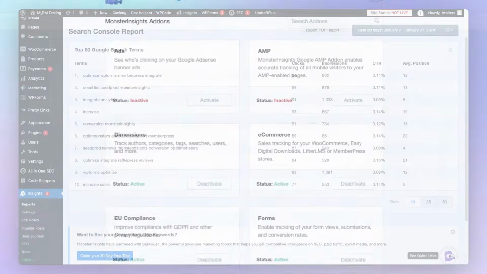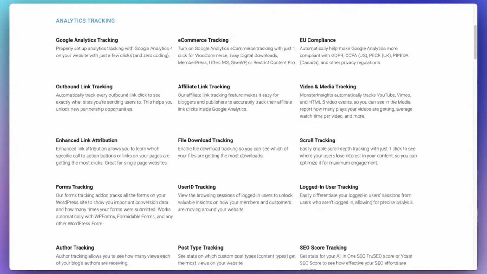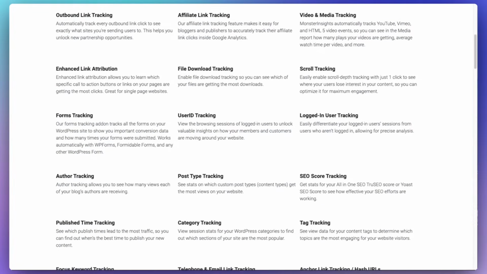And its EU compliance add-on helps you anonymize IP addresses in Google Analytics and disable various tracking features so you can automate different processes on your site to make sure that Google Analytics complies with data protection laws like GDPR, CCPA, and PIPEDA.